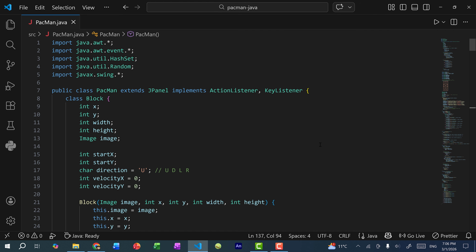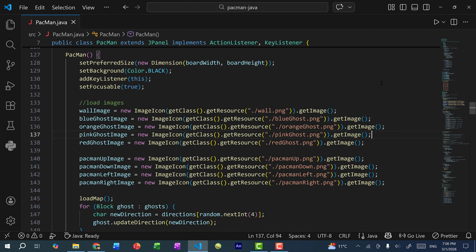So for my project, I have image files, so there's one thing I need to update in my code so that it will work when I export it to a jar file. So let's scroll down to where the images are. And over here, I have my images being loaded into my Swing project, and you can see I have a /. What we're going to do is just remove the dot.